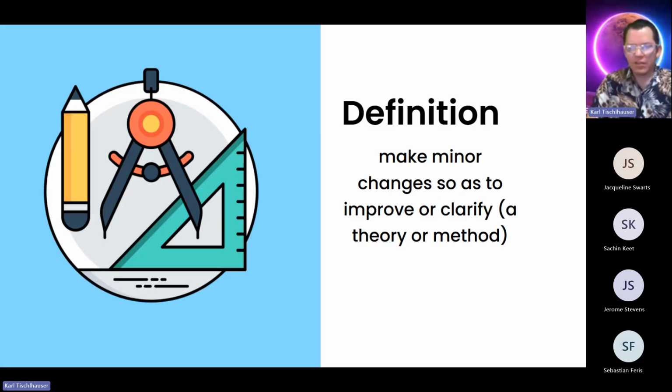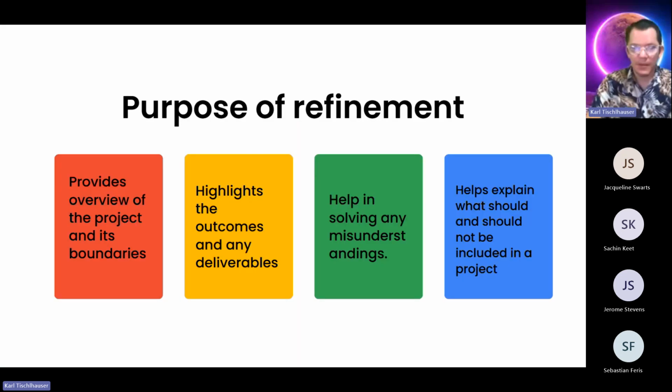So the definition of refinement means to make minor changes so as to improve or clarify. So we're trying to make sure that things are improved, and as clear as possible. The purpose of refinement is to provide an overview of the project and its boundaries. It's to highlight the outcomes and any deliverables. It's to help in solving any misunderstandings. So you want to make sure that everyone knows exactly what's happening. And it helps to explain what should and should not be included in the project. So it's setting that clear ring fence, that boundary, that limitation, that should exist.